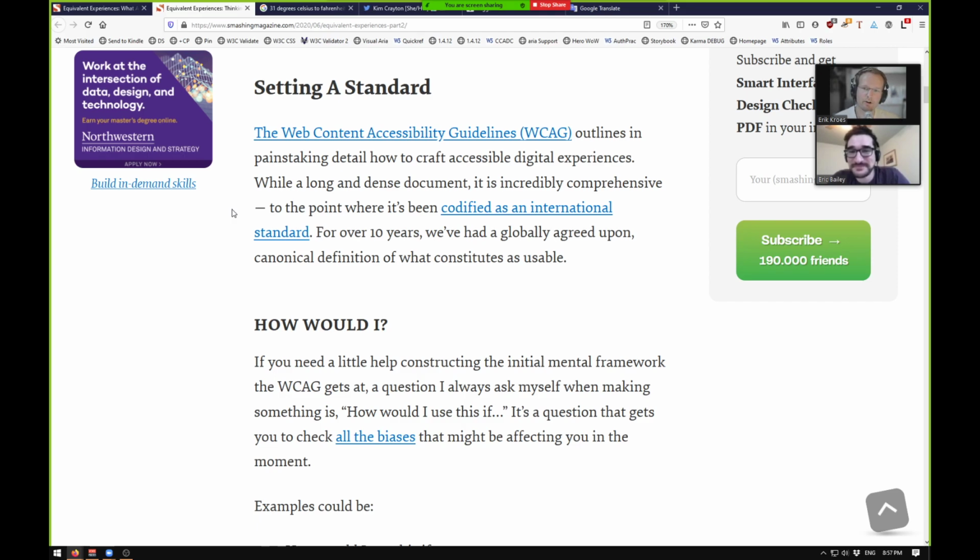Setting a standard. So you talk about the Web Content Accessibility Guidelines, or WCAG. They outline in painstaking detail how to craft accessible digital experiences. While a long and dense document, no arguments there, it is incredibly comprehensive, to the point where it's been codified as an international standard. For over 10 years, we've had a globally agreed upon canonical definition of what constitutes usable.